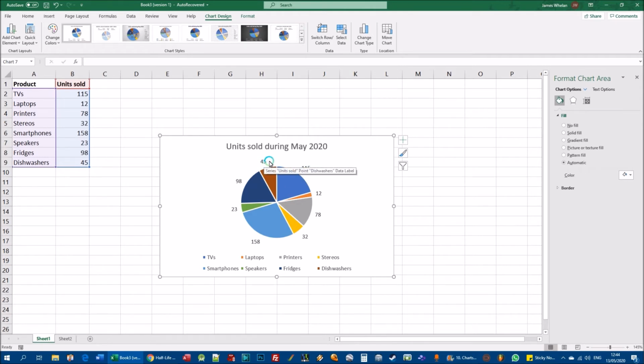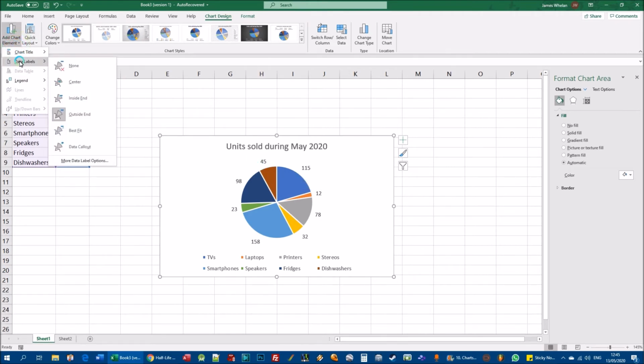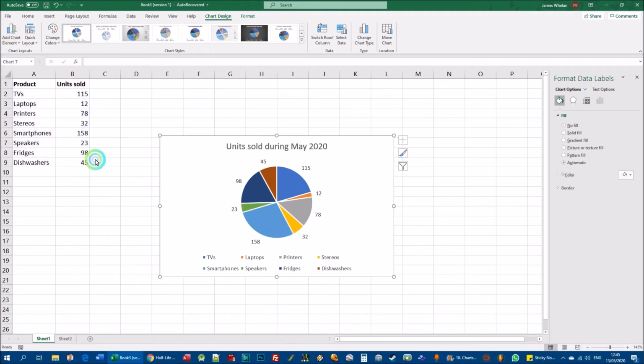So as well as seeing 45, I can see how much of 45 now. Again, I can hover my mouse over it and I can see that we sold 45 dishwashers. But if I wanted to know what the percentage of that was of the whole, I would have to hover my mouse over it. So let's add that in too. Let's go to add chart element and we'll go to data labels again. And this time we're going to go down to more data label options.